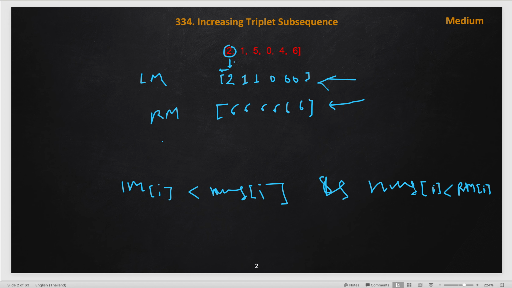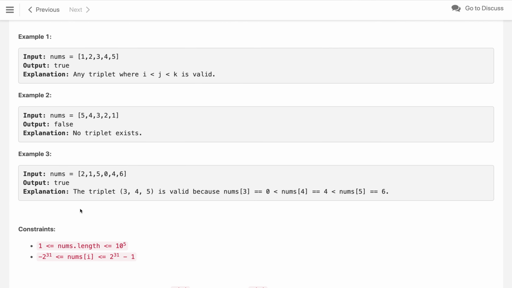In the first case when we compare, these are both equal, not less than. Now we check: this is less than, yes, and this is greater than, yes. So we found our first triplet here, which is 1, 5, 6, hence we return true here.